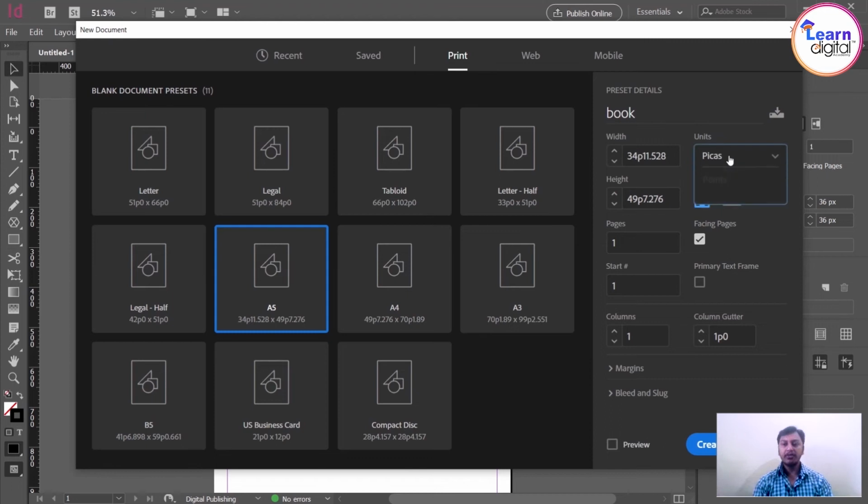The measurement you need, I need to check with inches. So you can observe 5.8 inch by 8.2 inch. So then number of pages. For example, I need around 5 pages. So facing page, yes. Facing page is on. So just keep a look into that. Later I will show you what is the difference between facing page on, facing page off. So then start with the page number 1. So column 1, gutter 1.